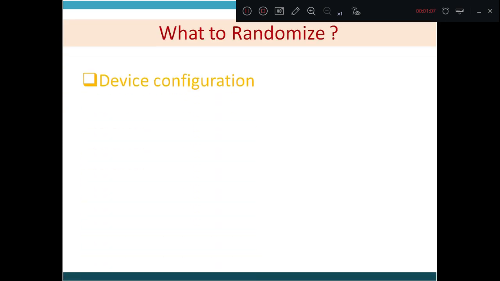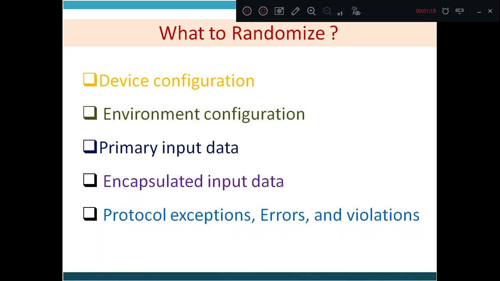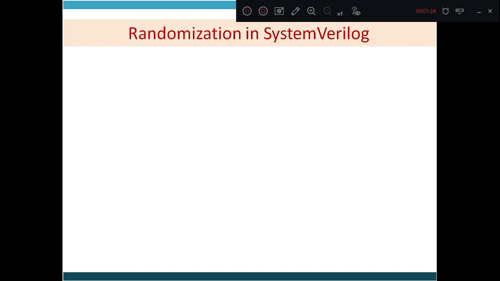And also we have seen the different inputs to be randomized, like device configuration, environment configuration, primary input data, encapsulated input data, protocol exceptions, errors and violations, as well as delays. In this session, we will start with randomization in SystemVerilog.